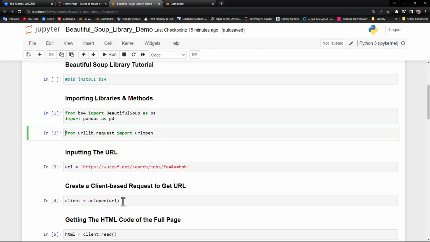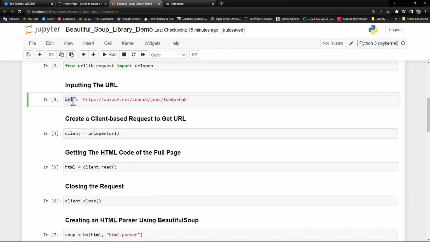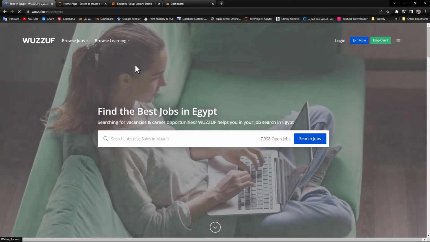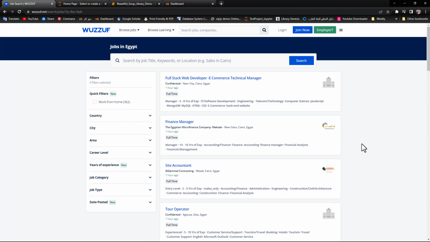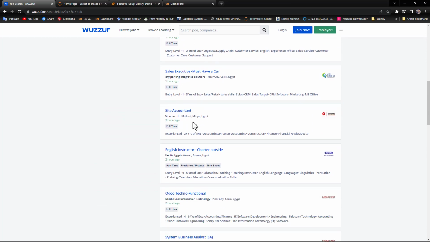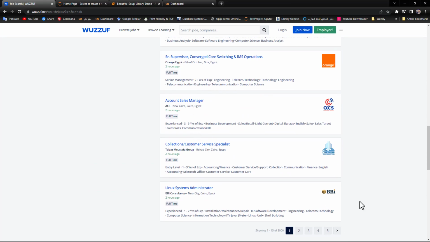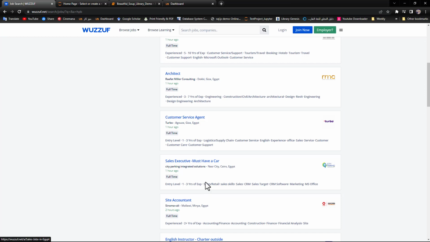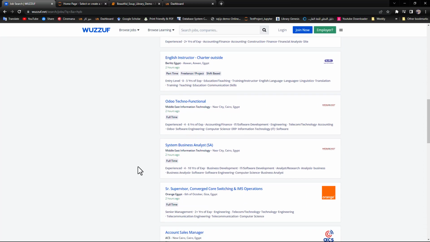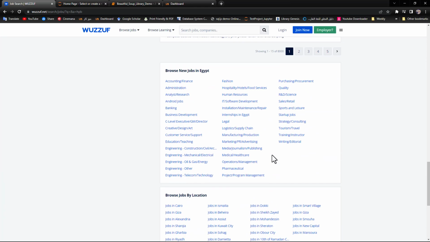Here we create a variable and assign the URL to it. This is the website we will scrape the data from. If I press search jobs, it will give me all the jobs they offer to people who want a job, and it will have many pages. Okay, we will first work on one page, and then we can make instructions to import the data from other pages.